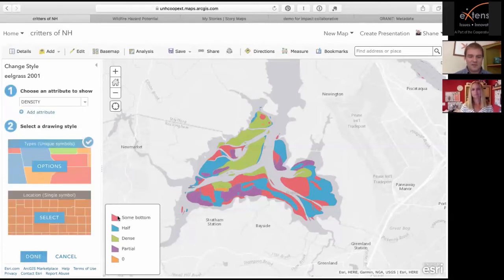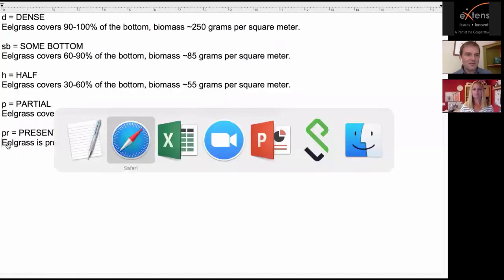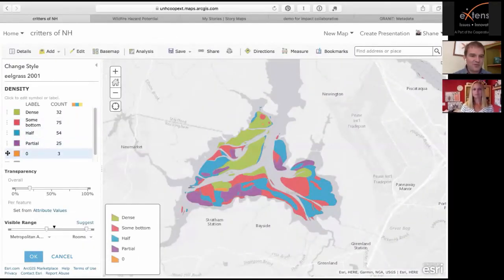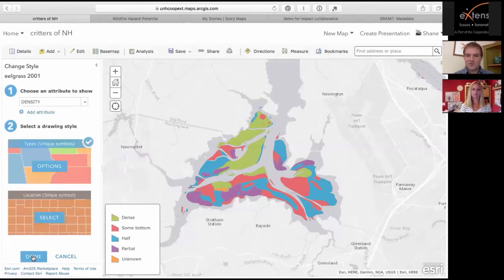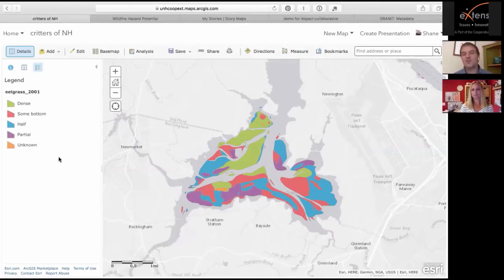And one would say, of course, these are kind of a strange order, so I would probably take dense and put it up on the top. Can't remember the order of those. Let's see. Dense, some, bottom, half, partial. This is a mistake in the data. I'm not really sure why they have that, but this I'm going to put unknown. So now your legend makes some sense instead of just having D, SB, H. And this is important when you're using GIS data. How do you transition between what a GIS person would think and what a non-GIS person would think?